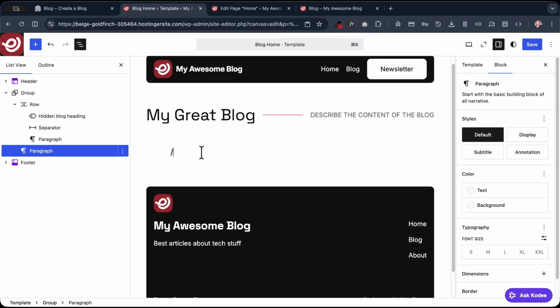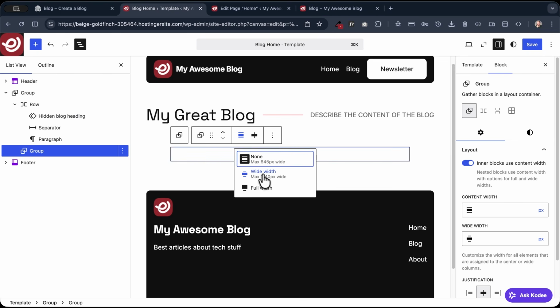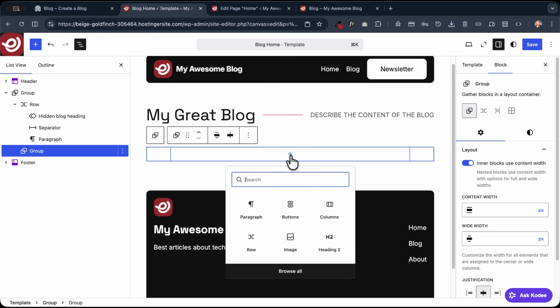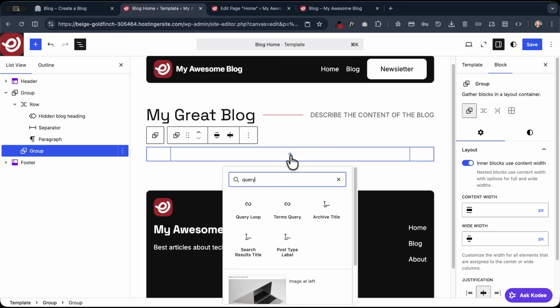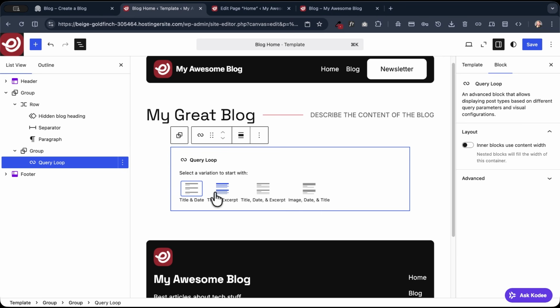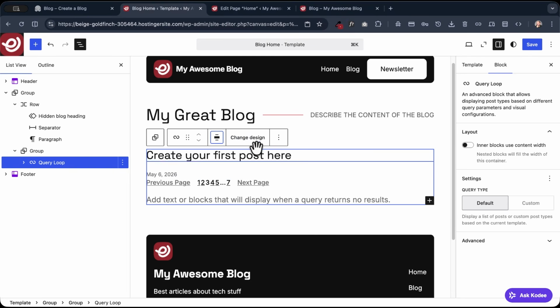And then we go here in the row and we click on add after. Okay, we type group. We use the single group like this. We're going to place it at a wide width. And then inside the group, we're going to use the query loop. Query loop. All right. Let's go ahead and start blank. Okay, and we use the title and date. Okay, let's go and make it full wide width.